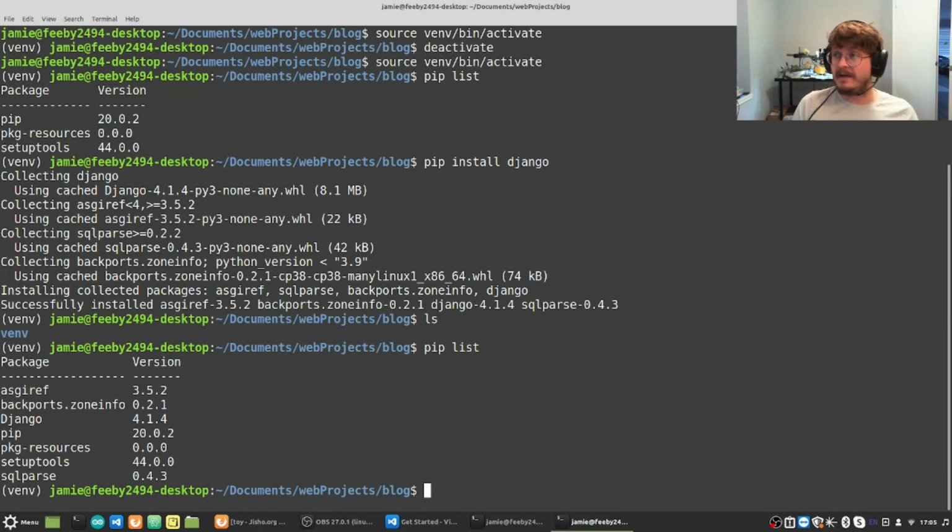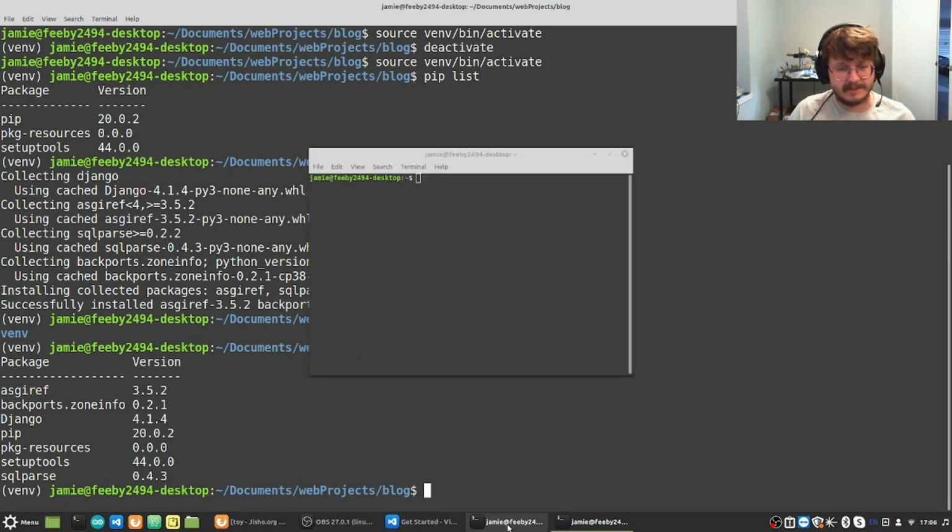Okay, now we need a few other things, and I kind of forgot what we needed. We're going to need the Django REST framework. We're going to need Pillow. We're going to need, is it CORS headers? We can look right quick and see what we need.